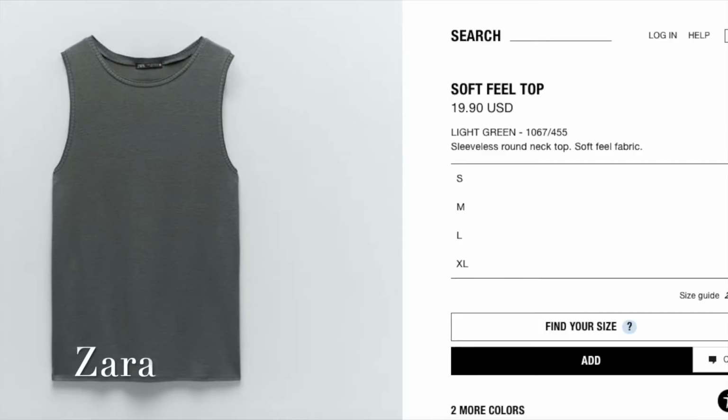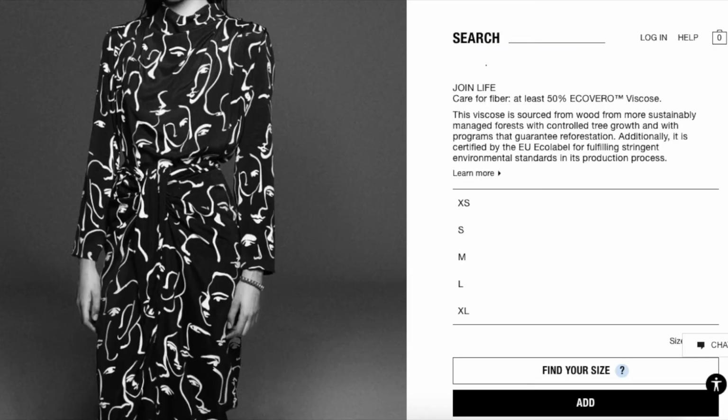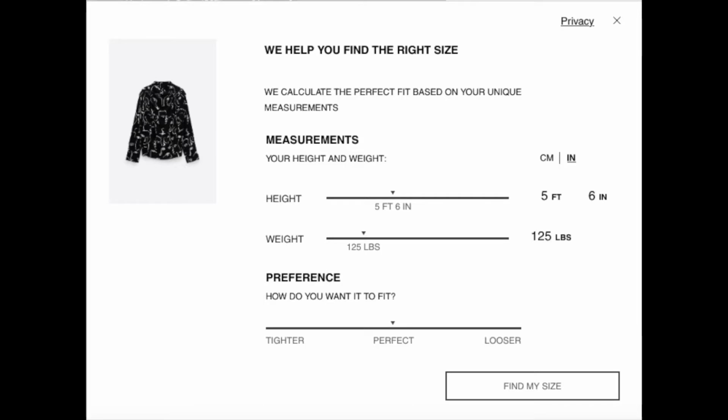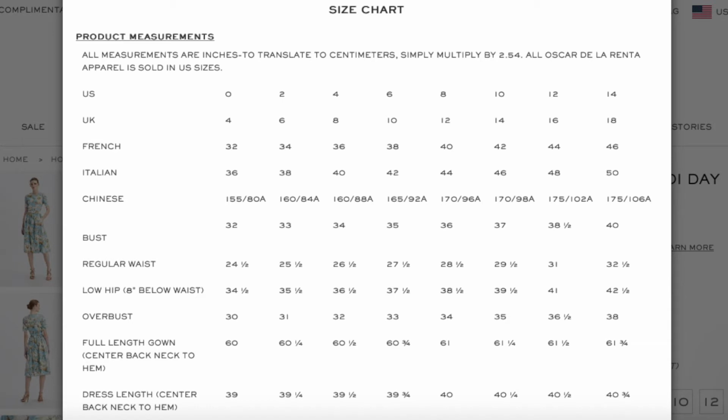So here we have an example with Zara. You can click on their size guide and they will give you the visual of where the bust width and the waist width is measured. However, those are the only 2 measurements that you will get per size. They also have a very handy find your size option. When you click on that, you'll then be able to put in your height, your weight, and your fit preference, and they'll help you find the size comparison in theirs. And then when we head on over to Oscar de la Renta, they have what I consider your practical size chart. It has all the conversions across the board from the US to the UK, etc., along with all the measurements.